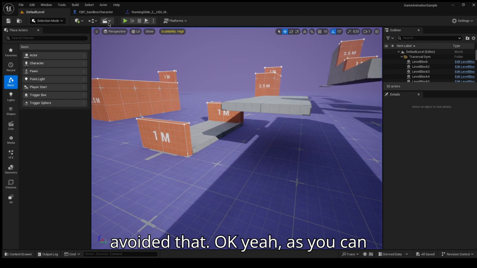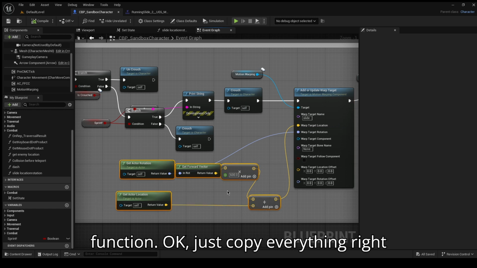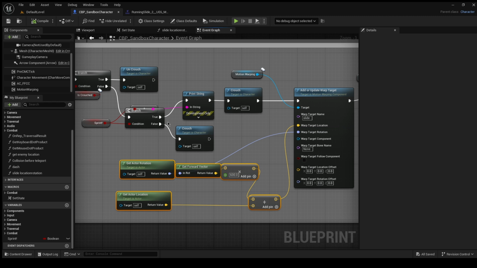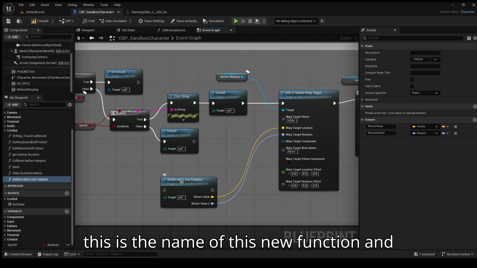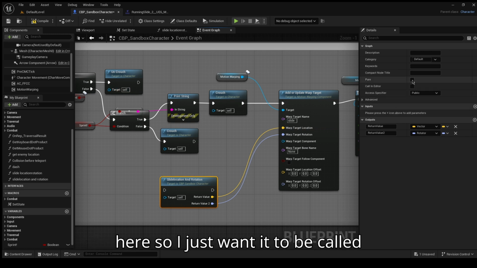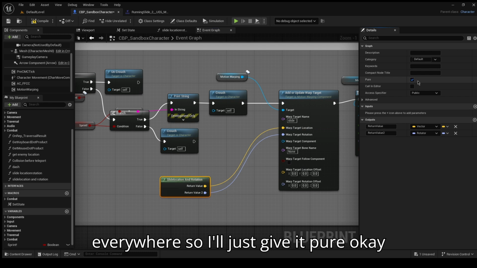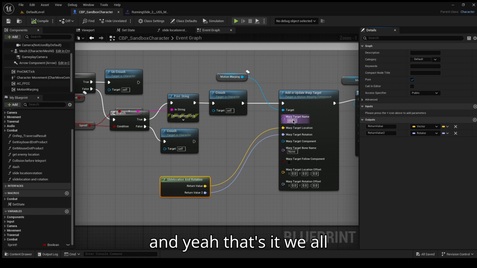As you can see, this thing is a little too big, so I'm going to convert it into a function. Just copy everything, right click, and collapse to function. I'll name this function slide location and rotation. I don't want to connect this over here, I want it to be callable everywhere, so I'll make it pure. I just converted it to a pure function. And that's it.